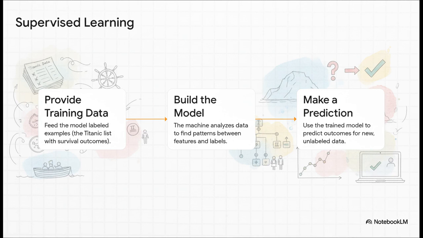First, we feed the machine our data, the labeled examples. Then, the machine sifts through all of it, finding all the subtle patterns and relationships between the features and the label. And finally, once it's learned those patterns, we can give it brand new data it's never seen before, and it can make its own prediction.